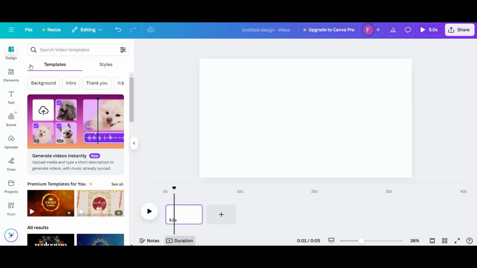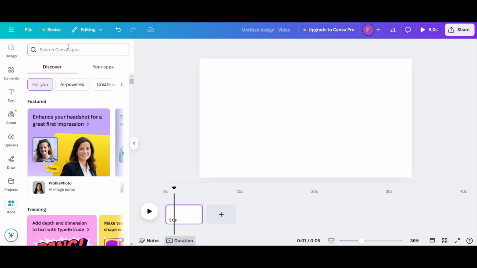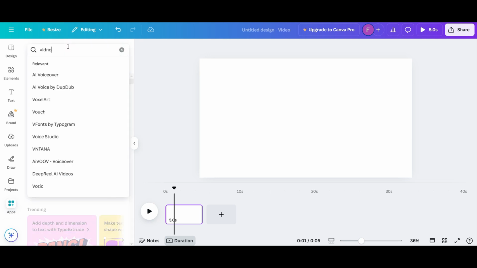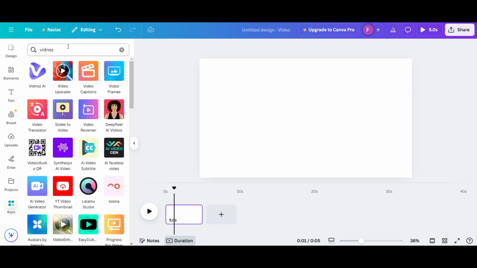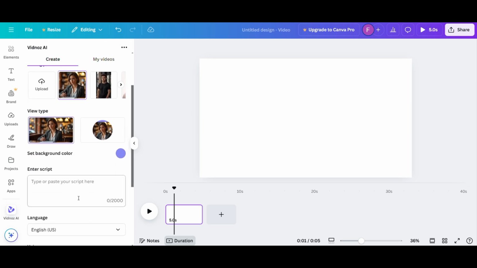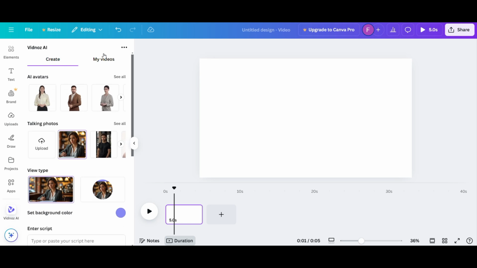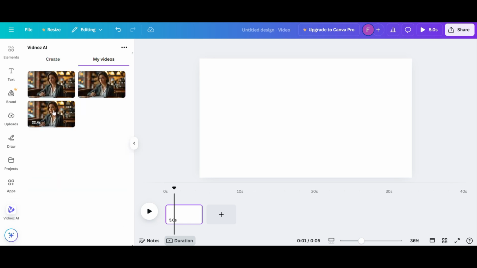Alternatively, I used Vidnoz AI, which is a much easier and faster way to make characters speak. This tool works directly inside Canva, making it super convenient. Just open Canva, create a new project, then go to apps in the left panel, search for Vidnoz AI, and open it. Now, upload the AI-generated character image you want to animate and paste the dialogue from our script into the text box. Finally, select a voice that fits the character and hit generate. Within seconds, Vidnoz AI will create a realistic talking animation.